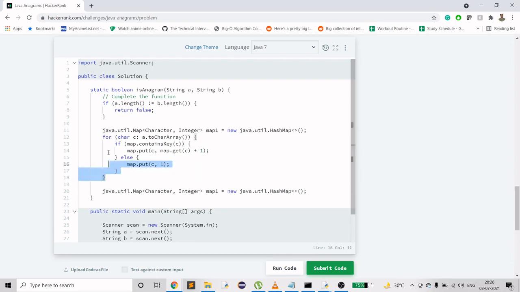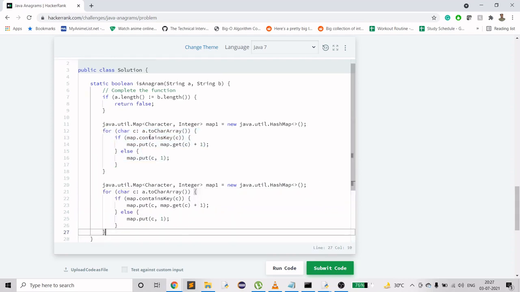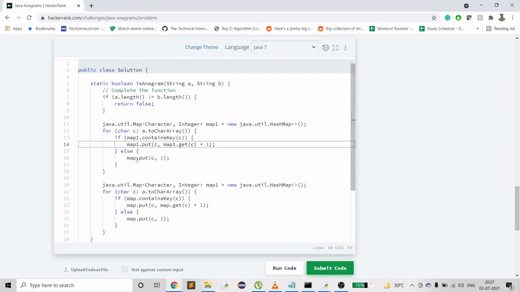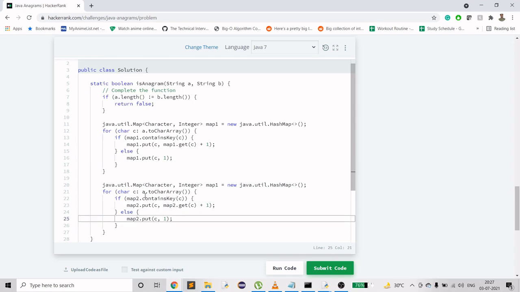And similarly I'll do the same thing for the second string, but I forgot one here, 2 here, and b here.